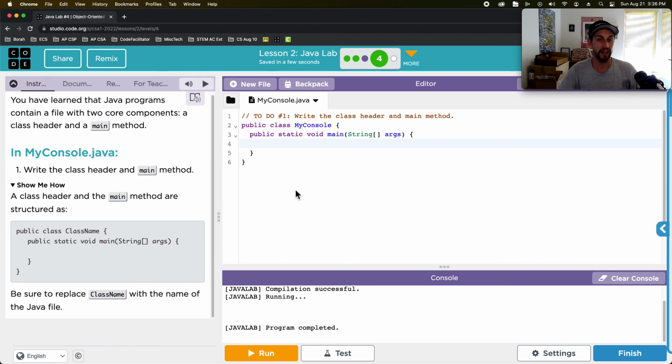And that's it. Again, with all of these words, public, class, public, static, void, all of that, we will learn what that all means. But again, just accept the necessity of it. And that's it for Unit 1, Lesson 2, Java Lab.